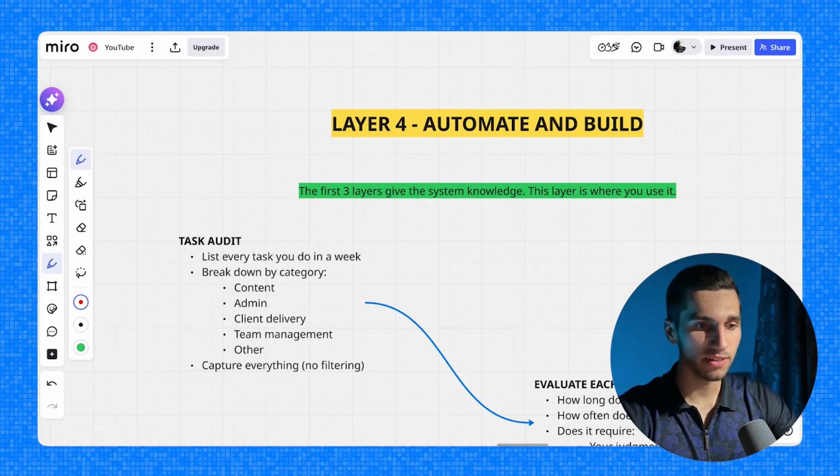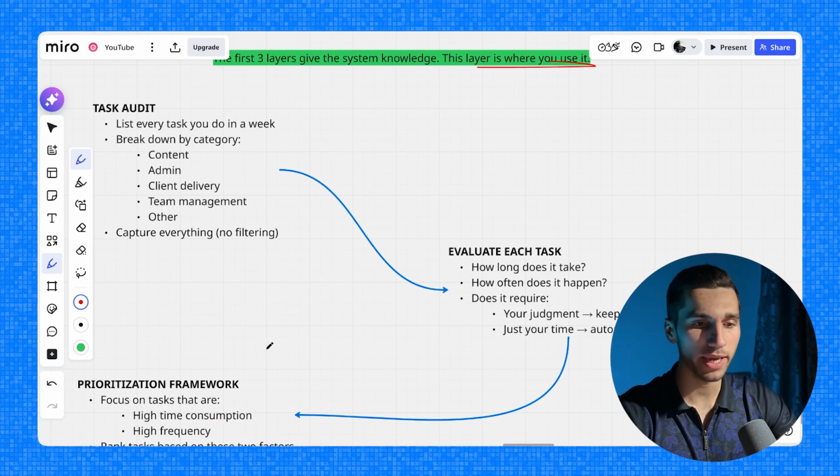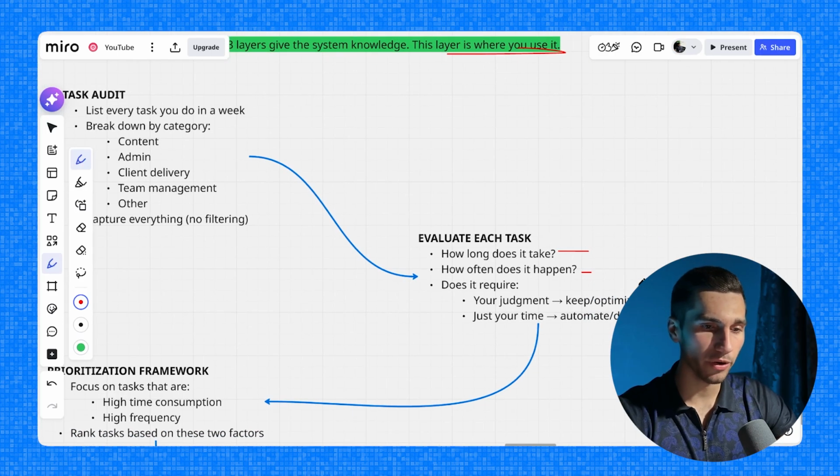The first 3 layers give the system knowledge. This layer is where you actually use it. Look, before you automate anything, you should do a task audit. You write down every task you do in a given week and break it down by category. For example, content, admin, client delivery, team management, other. And then you just capture everything. After this, you move on to evaluating each task. How long does it take? How often does it happen? And does it require your judgment or does it just require your time? If it requires your time, you automate or delegate it, or if it requires your judgment, you keep it on your plate and you try to optimize it as much as possible.